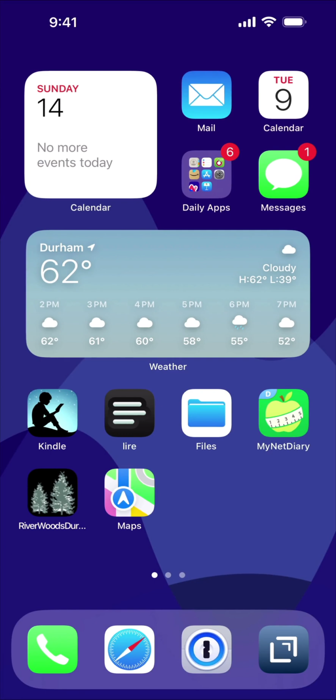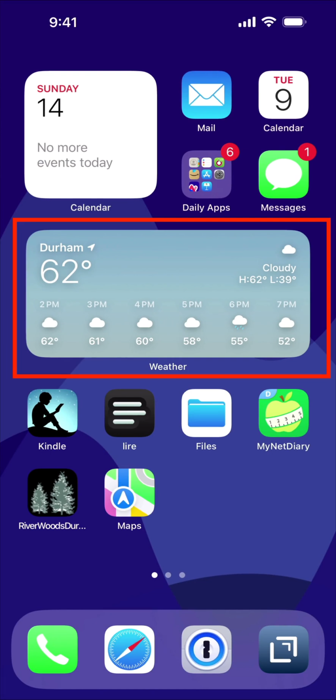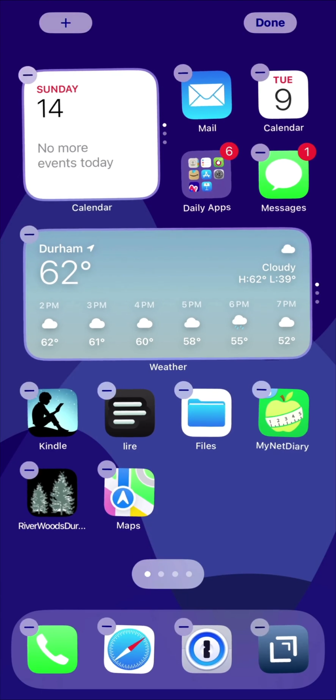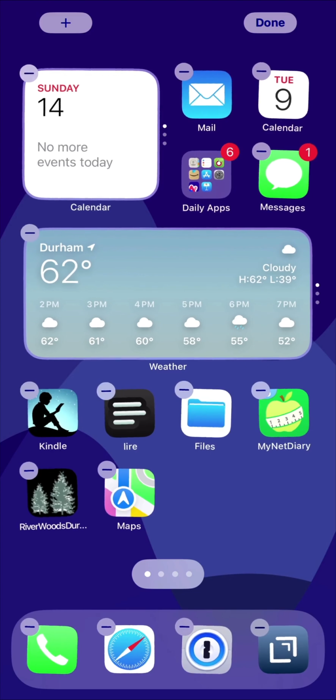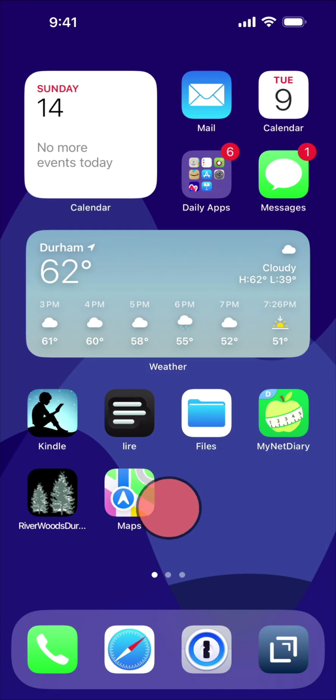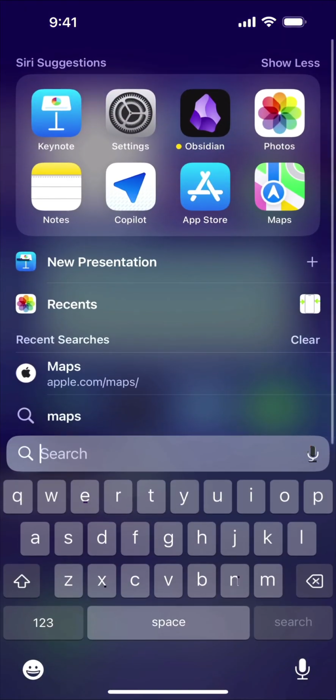You can see there in the center a large widget. You don't want to put your finger on that. And you can see below it, where I am going to put my finger, I'll want to put it between the Lyra app and the Files app and not directly on either one. I'll put it down and then pull down slowly. Oh, you see what I did there? I touched it and I've turned on jiggle mode. We don't want that, so let's try again. There. I missed the app and I immediately go into Spotlight Search.